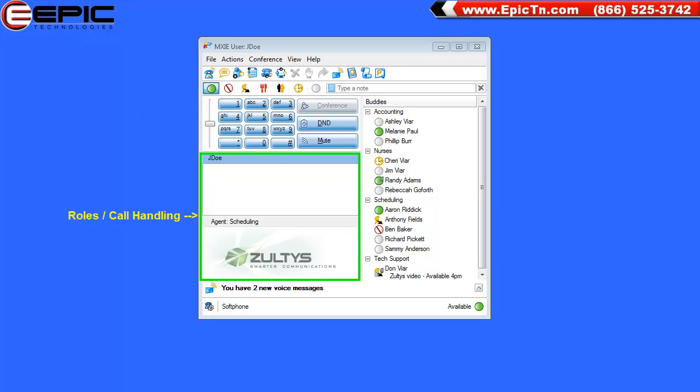Beneath that, we have roles for call handling. When we first logged into the system, we chose which roles we were going to play. Now we have a box here for each of those roles that we selected. Calls coming for my extension will appear in the top box versus calls coming for a scheduling agent will appear in the bottom box. So we'll know how to handle the incoming call.